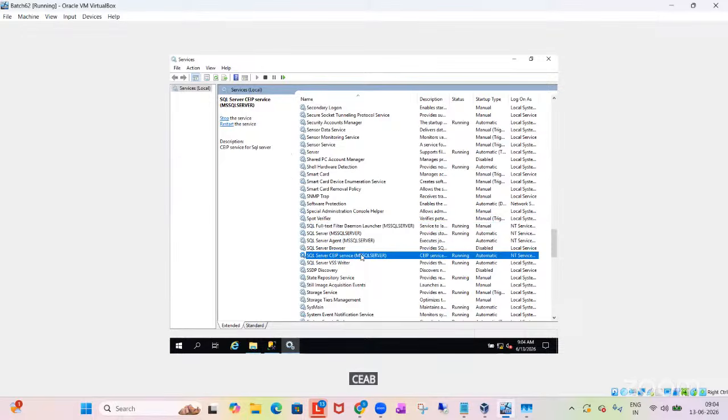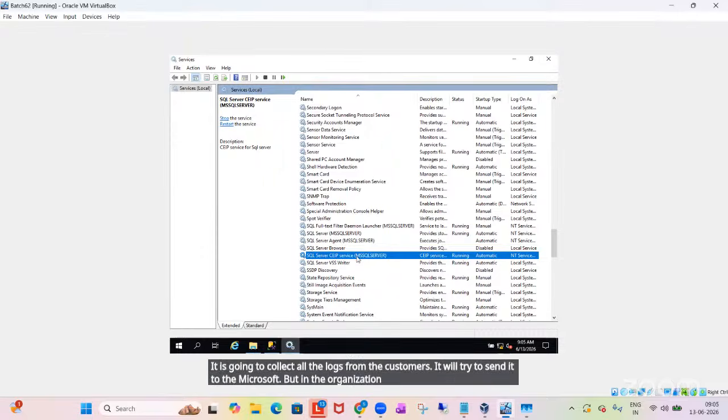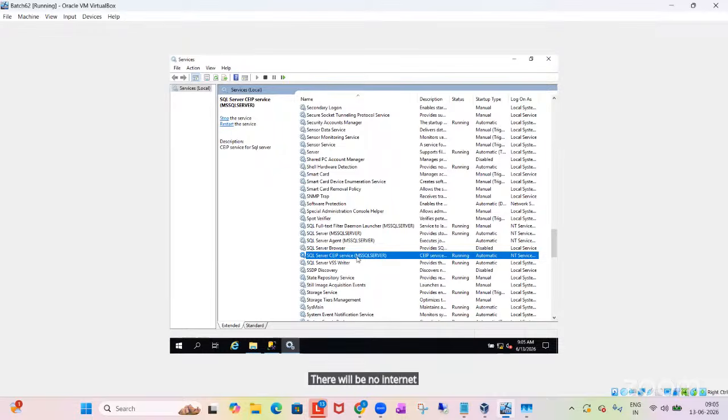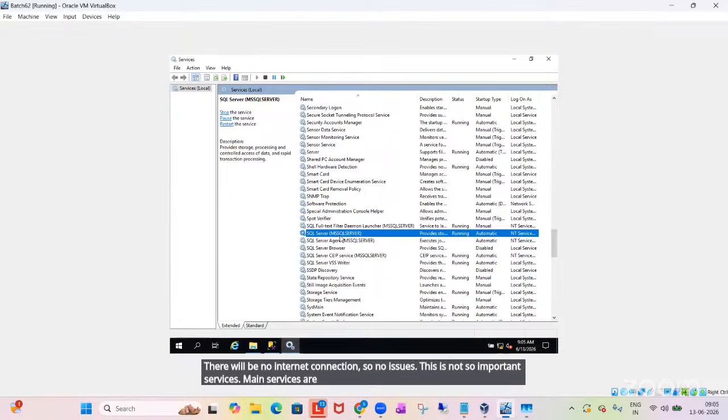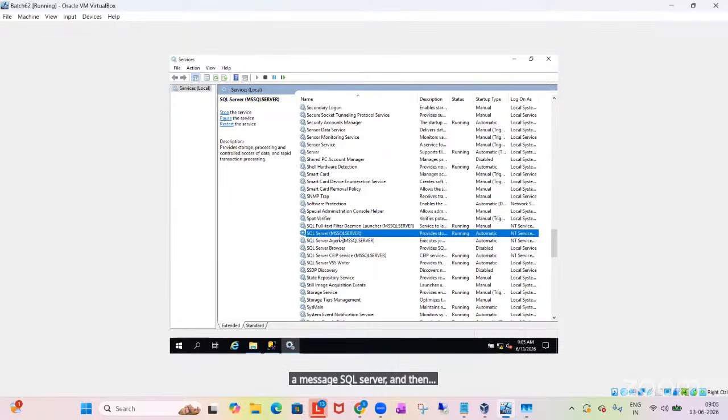CEIP, Customer Experience Improvement Program. This is also specific. It is going to collect all the logs from the customers and try to send them to Microsoft. But in the organization there will be no internet connection, so no issues. This is not so important a service. Main services are MSSQL Server and then Agent service, and then please just give me a moment.